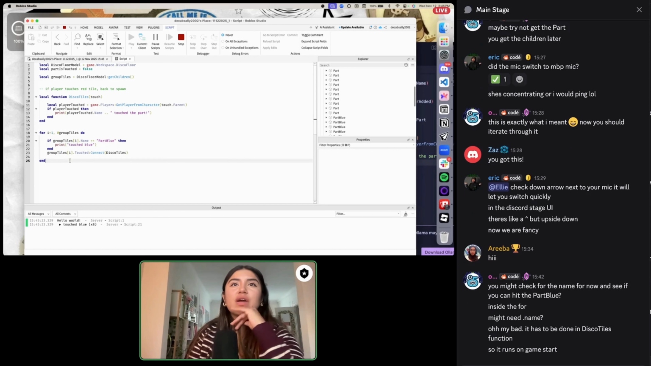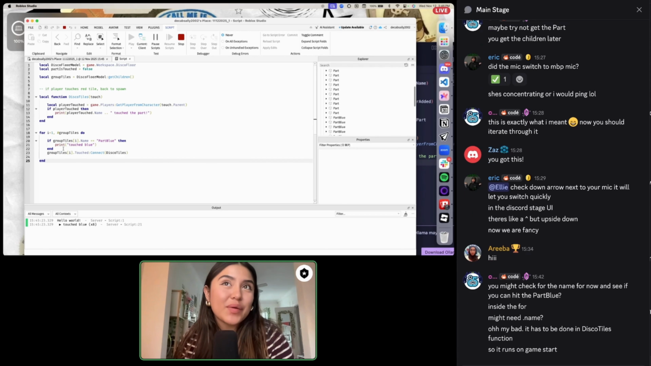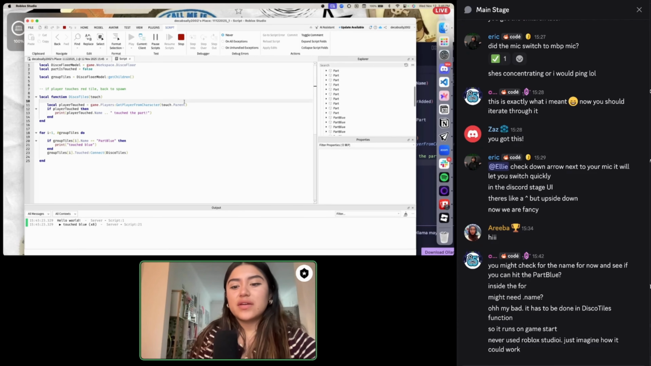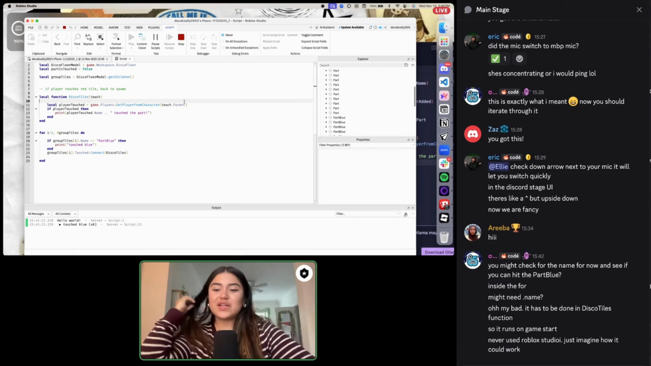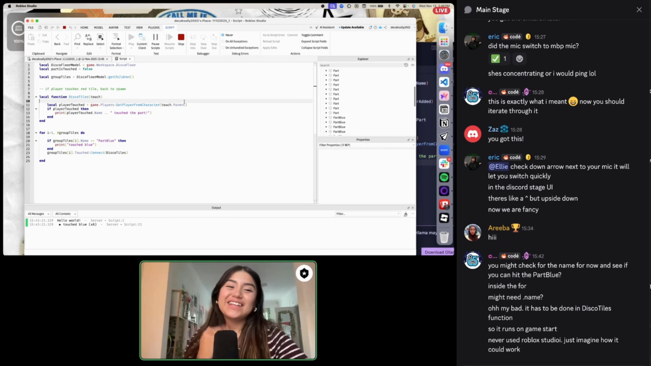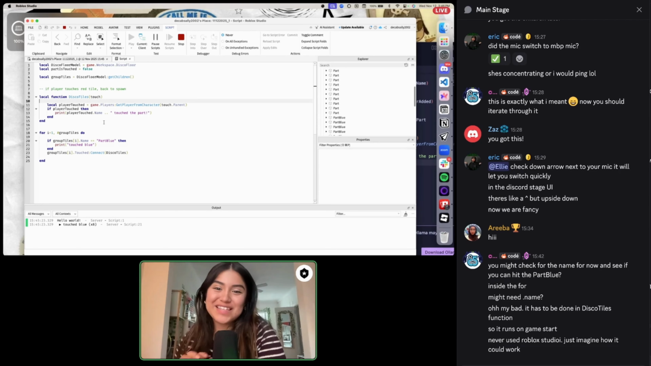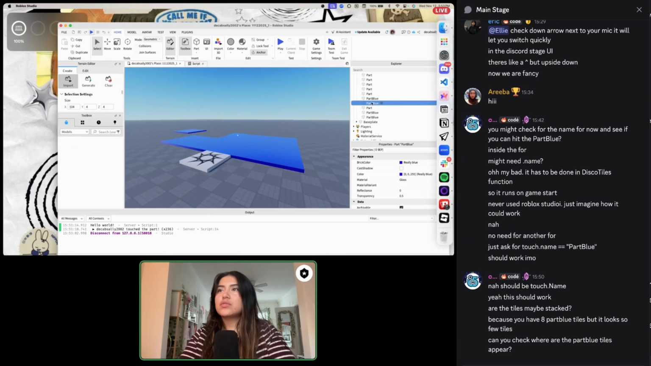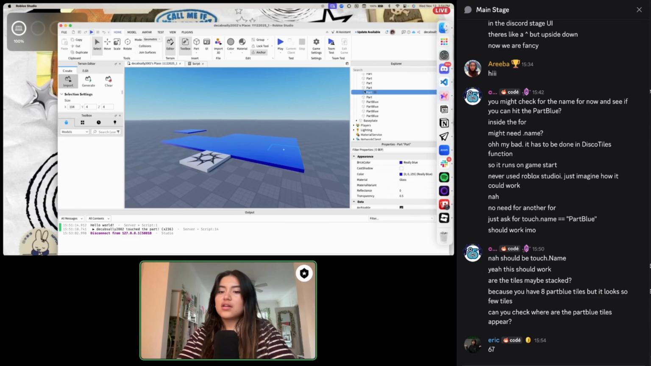What if I did, but I need to imagine how it could work, since I've never used Roblox Studio. Let's see. There's 15 minutes left. I think we can do it. 1, 2, 3, 4, 5, 6, 7, 8. I think it all is just one layer.